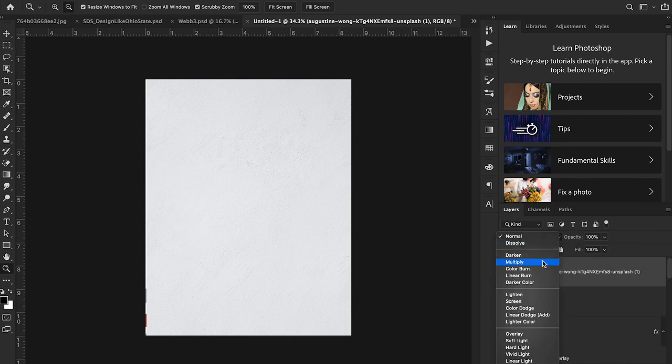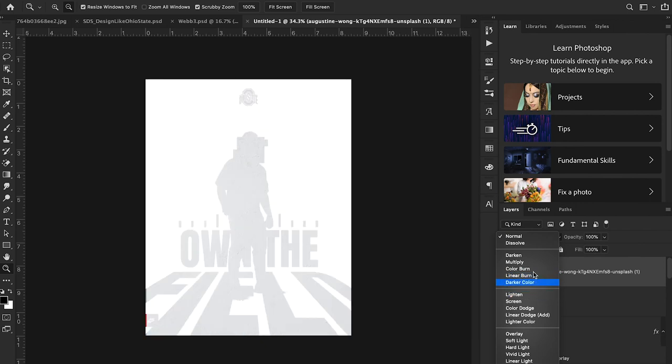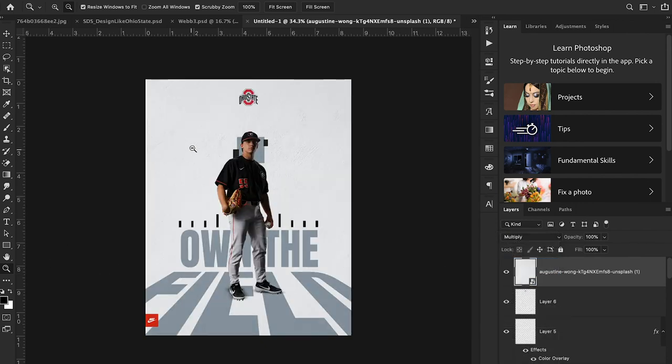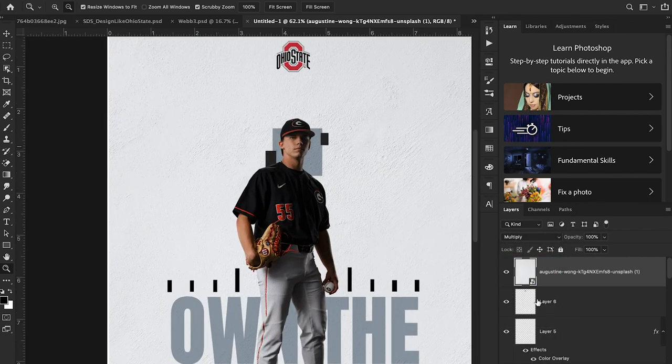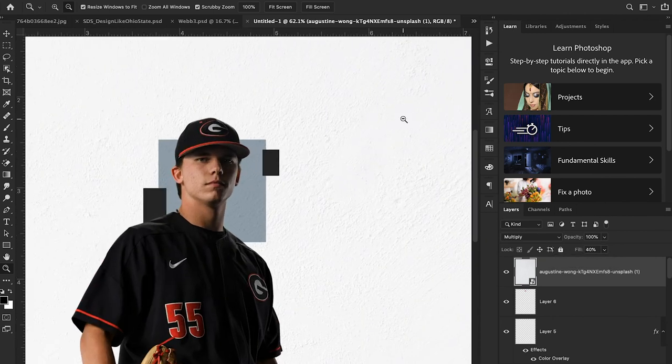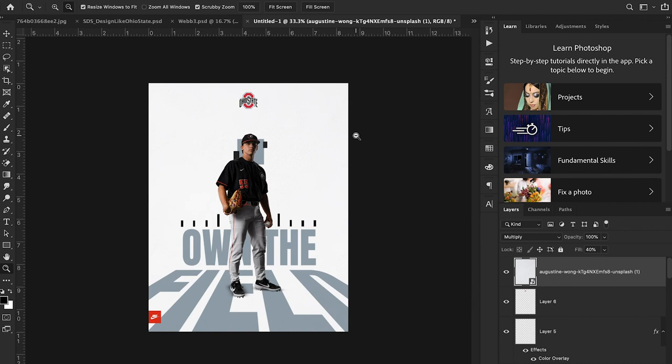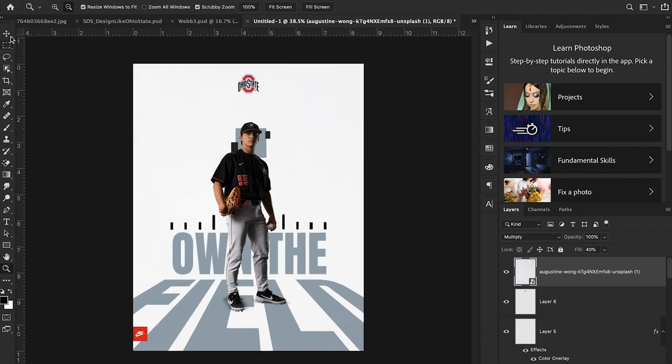And I'm gonna set the blending mode to multiply. So you can see it gets rid of all the white and light gray parts of the image and keeps all of the dark parts. So then we're able to go through and adjust the fill and keep just subtle parts of our texture without compromising the entire image. That's looking pretty good.